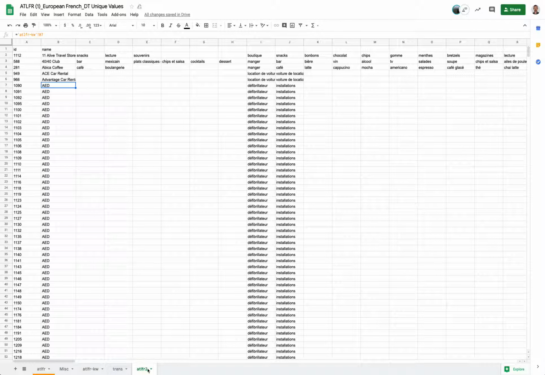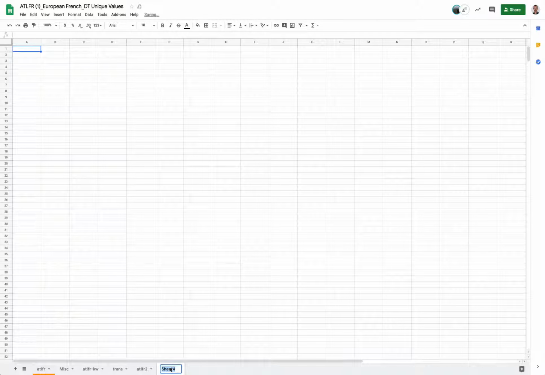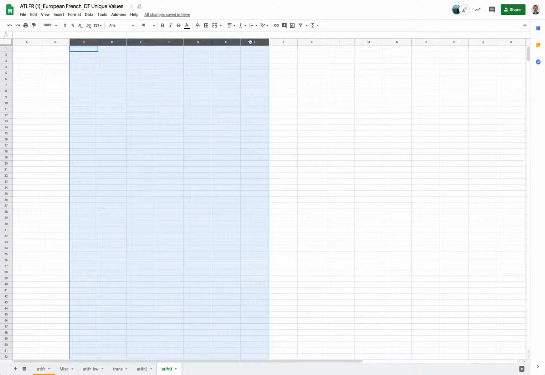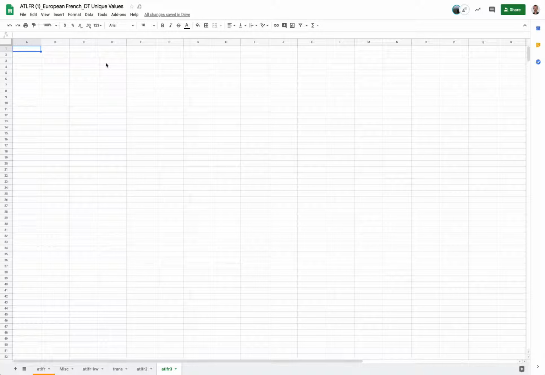So let's just duplicate exactly what we have here. So I'm going to just call this ATLFR3. There's three types of columns we care about: the ID column, the name column, and then all the keywords columns. So let's begin with the first one.